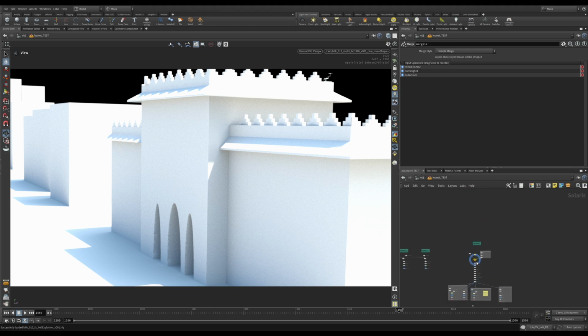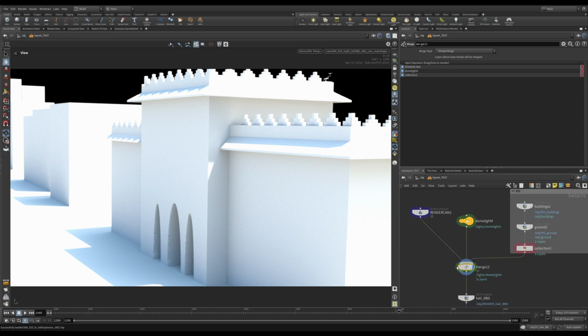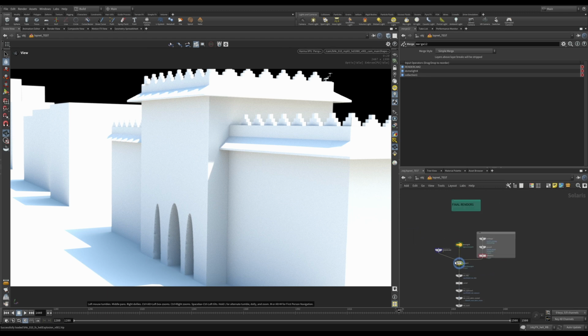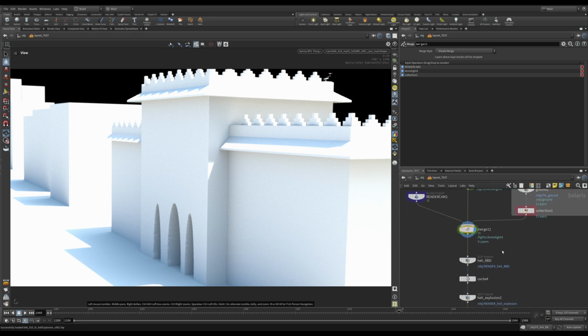If I zoom out, we are on the very right side where you have a green node that says final renders. And in this merge, we are seeing just our buildings, the lighting that we set up earlier, and the camera. You already recognize those nodes. I just copied them from where we had them earlier in our setup and pasted them here. After that, let's assemble all the elements from our shot together.